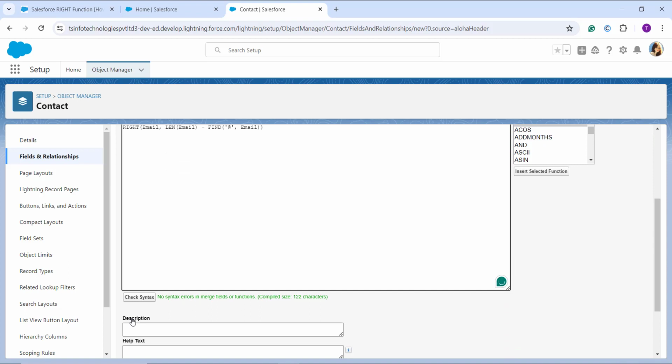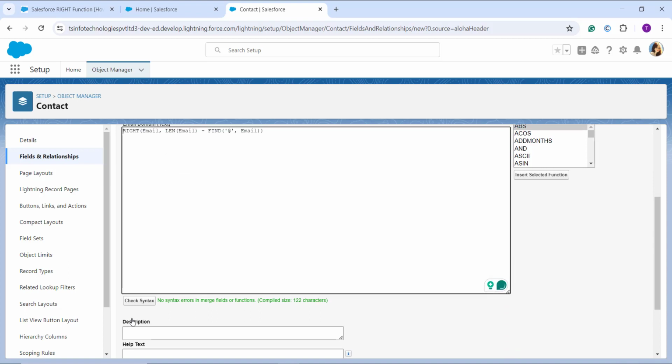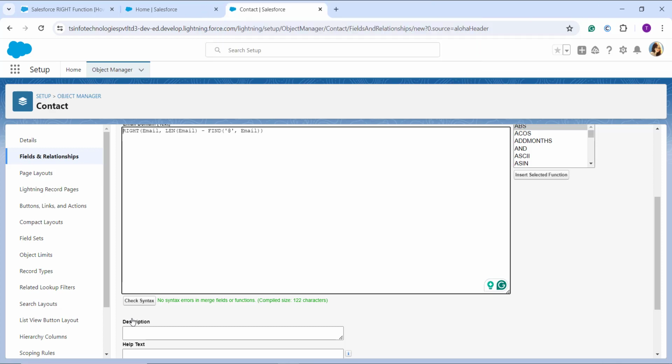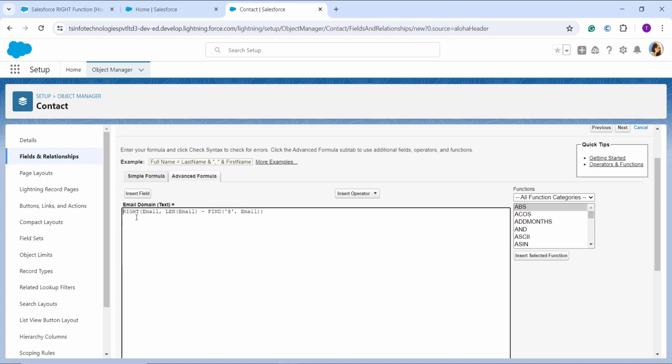Basically here I am using the right function, which is used to extract the specified number of characters from the right side of the string. The email is the field containing the contact email address whose domain value I want to extract. Here I use the length function, used to calculate the length of an email address, and the find function is used to search for the position of the @ symbol in the email address and return the result as a number of characters. Then I finally subtract the result of the find function from the length function to get the number of characters of the domain of the email address, and here I am using the right function also for searching from the right side.